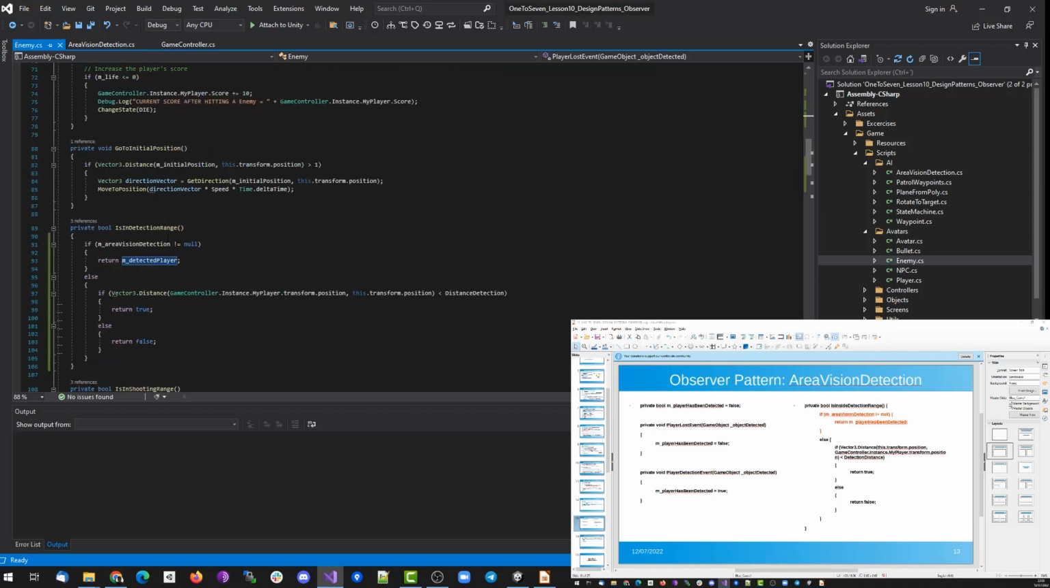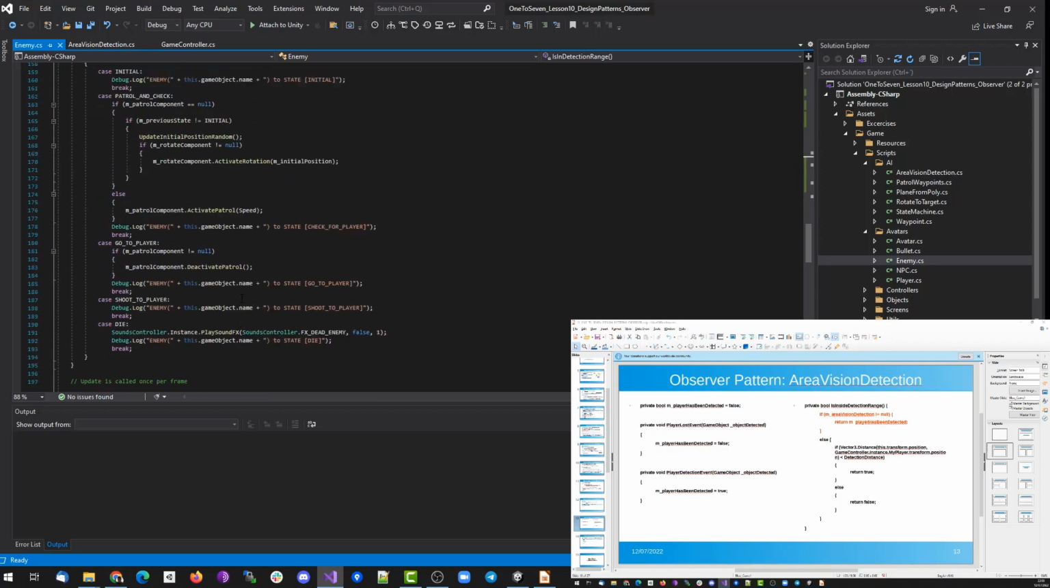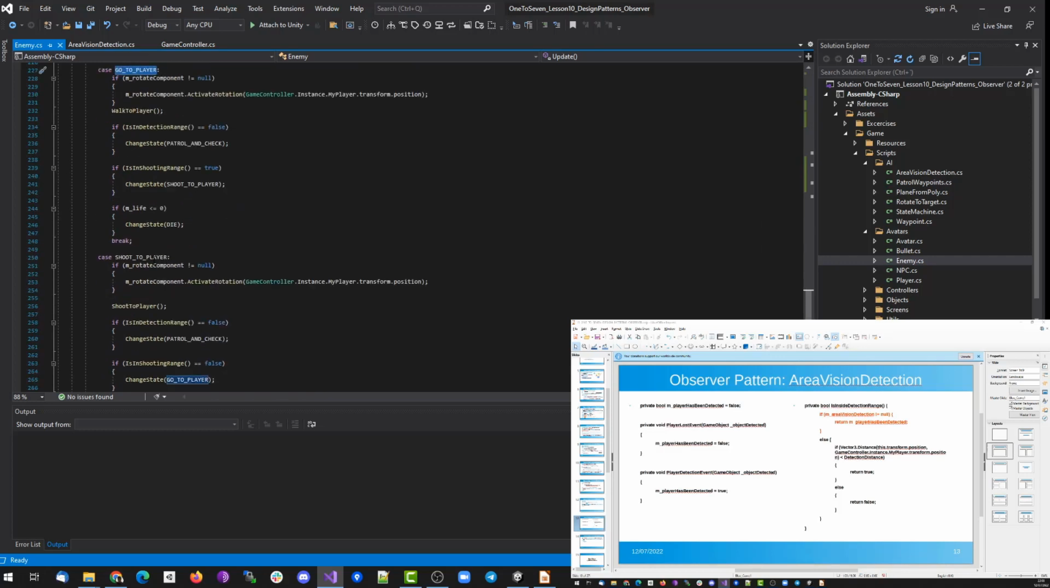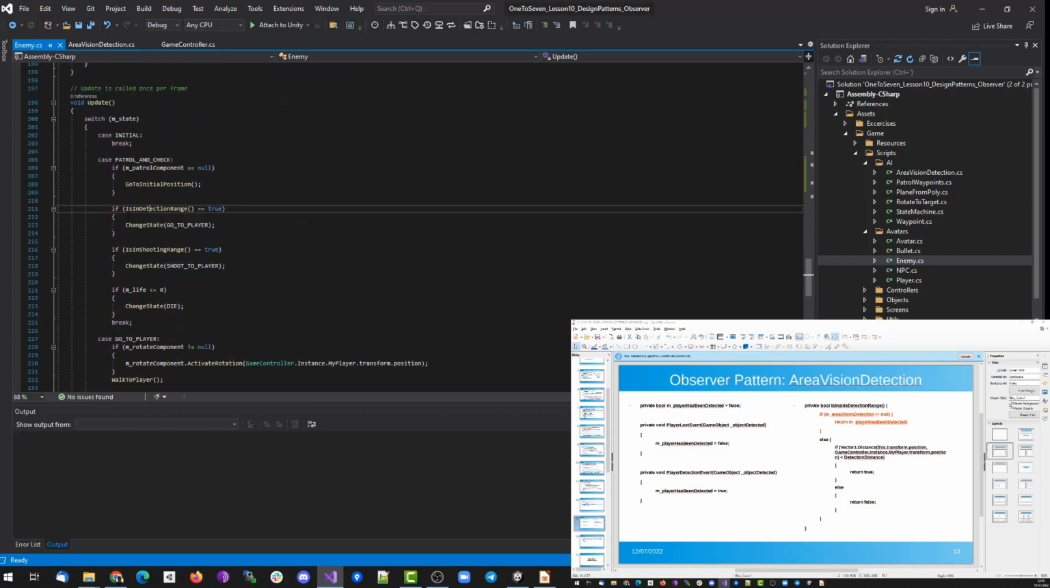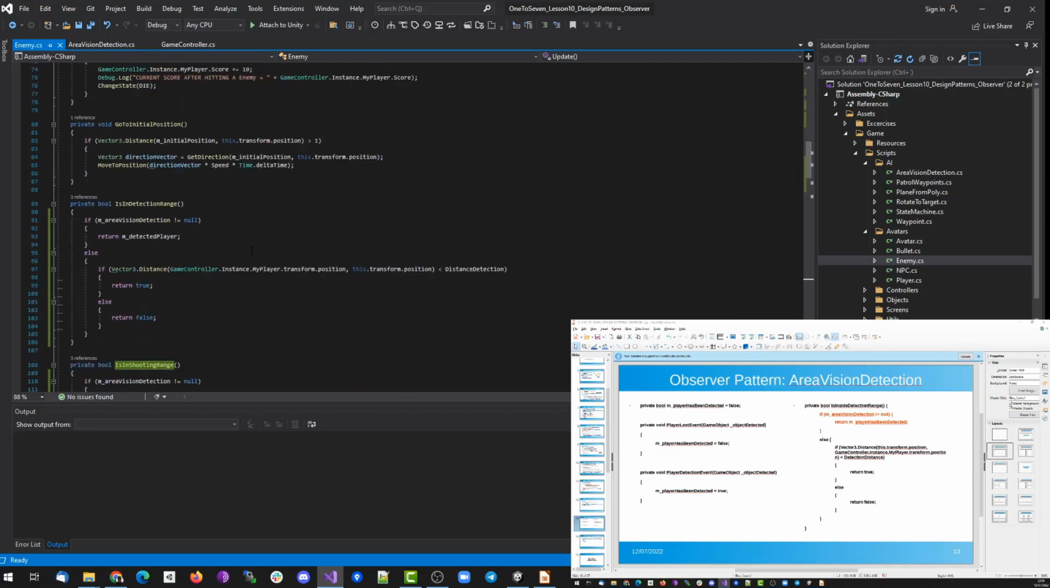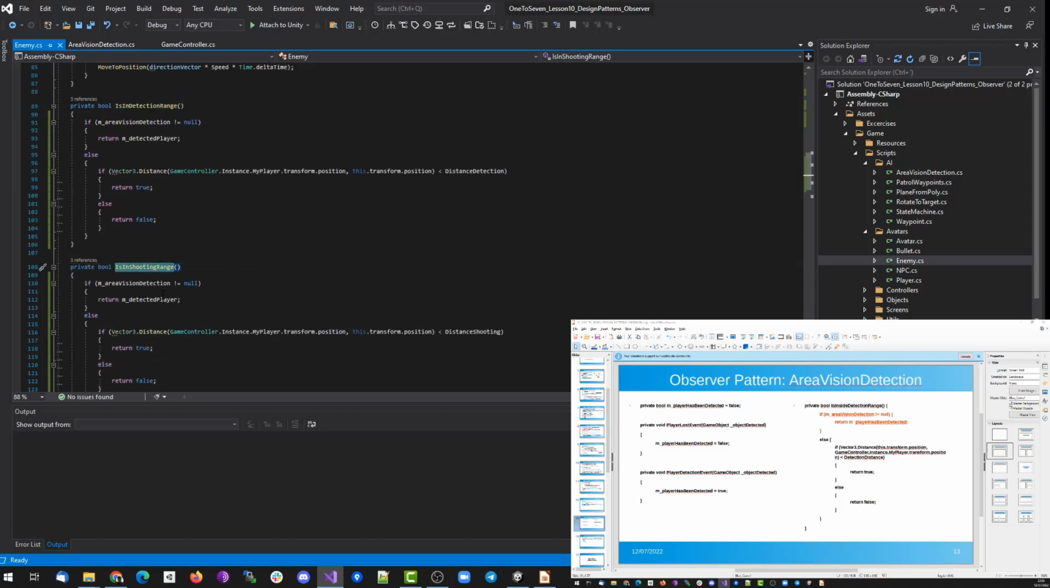Now, in the methods we are using to transition from the states patrol and check to the states go to player and shoot to player, which are is inside detection range and is inside shooting range, in these two methods, if we have the component area vision detection, we are going to return the value of detected player, both in is in detection range and is in shooting range.